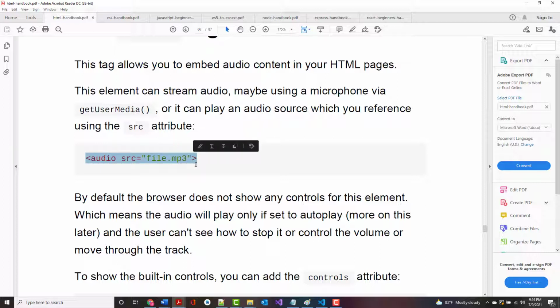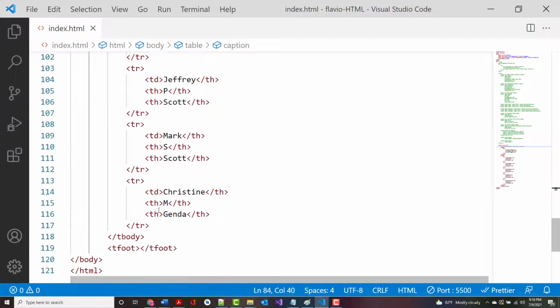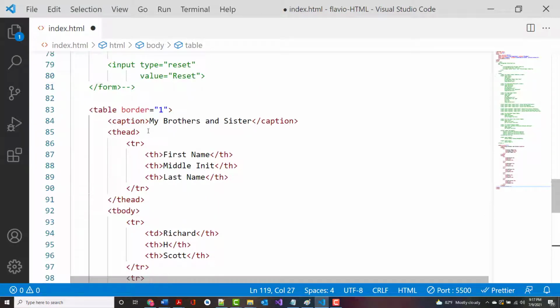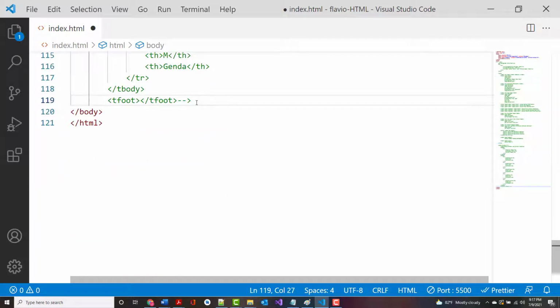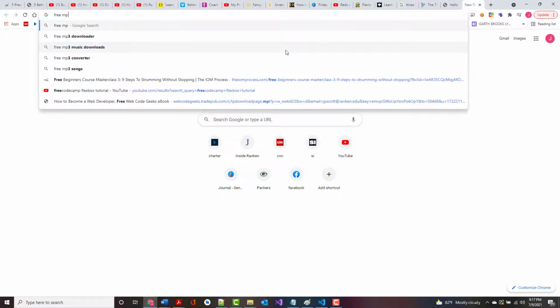Let's grab this. I should now be able to go in to what I'm working on here, and even with a table, I should be able to remove all this, as I'm done with tables and I'm done with forms. So now this says audio source equal file.mp3. I don't have that, so I'm going to just go out to the internet and search for a free mp3 file.